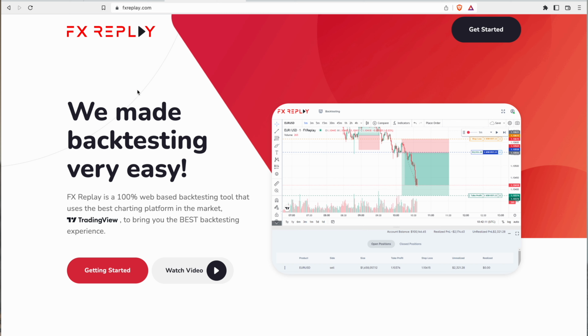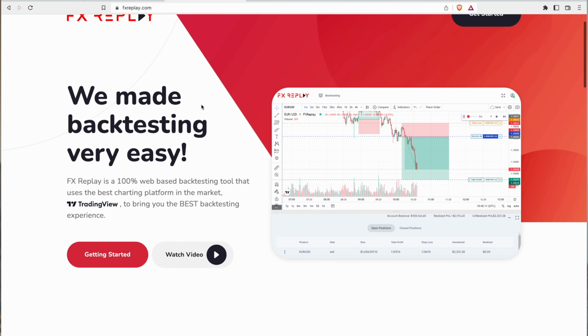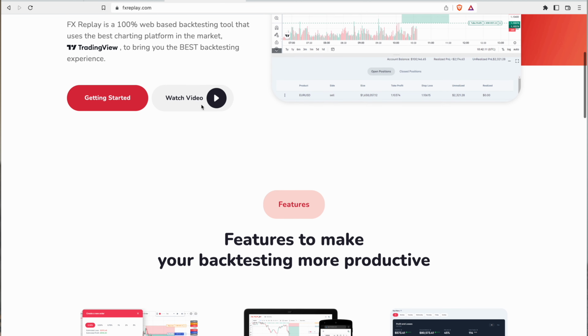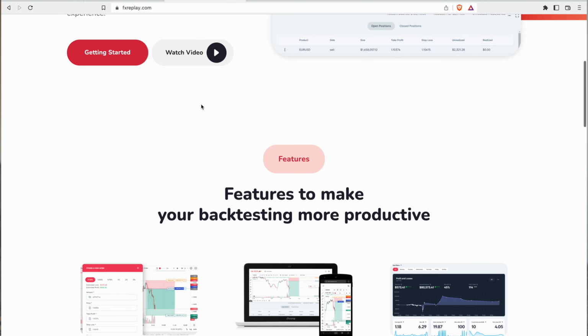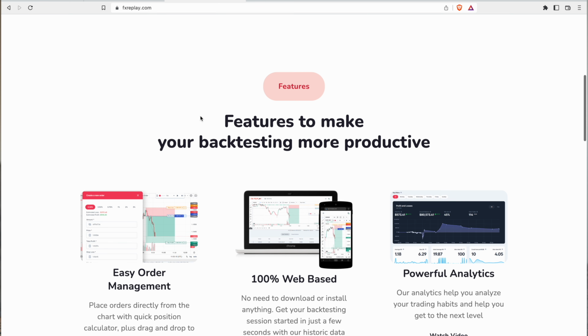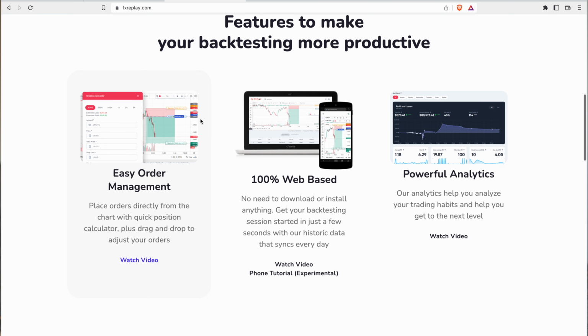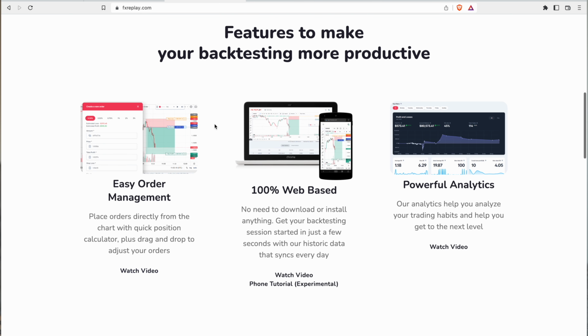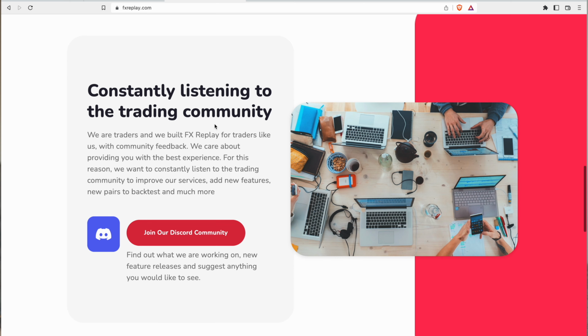FX Replay essentially have changed the game from what I've seen on the market and what I've used. Nothing comes close to this at the moment. They've teamed up with TradingView, I believe, so it literally looks like TradingView. You can change and customize all the colors and themes. I'll go into that in a minute. It's completely web-based, with order management and really nice analytics, showing you what session was more powerful, the R that you had, the winning trades that were running, and how much they actually ran overall. I'll go through all those different bits and bobs in a minute.